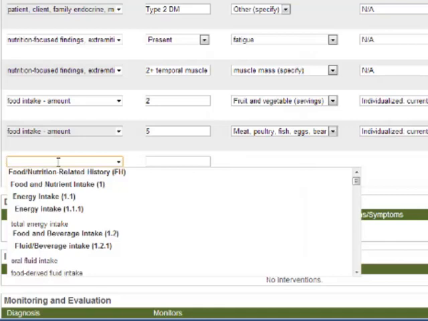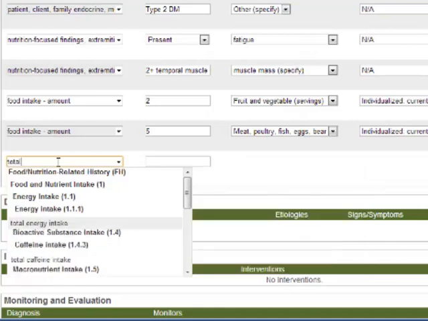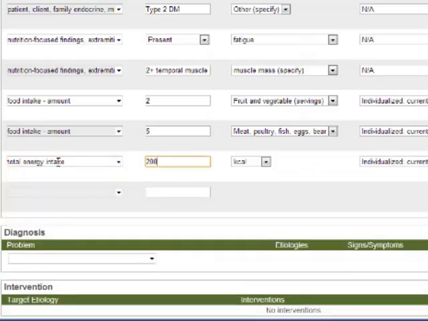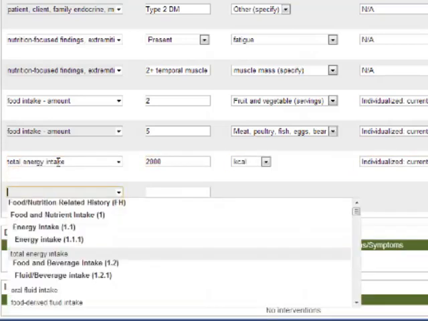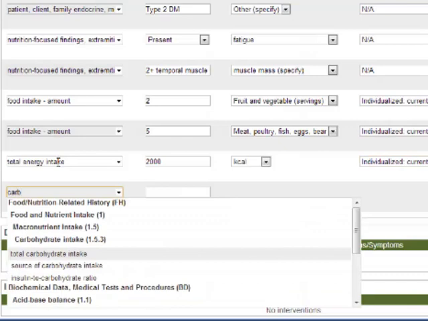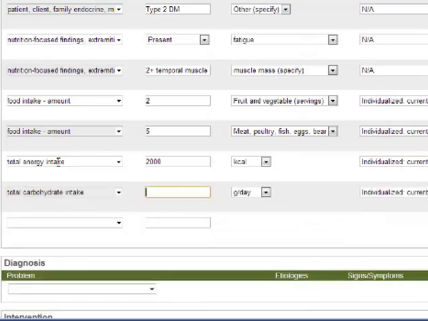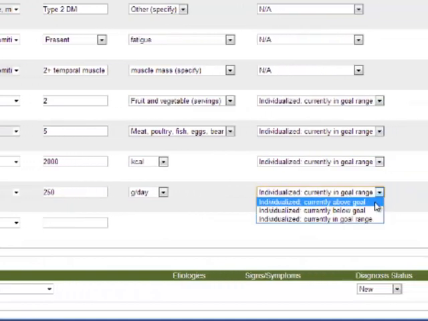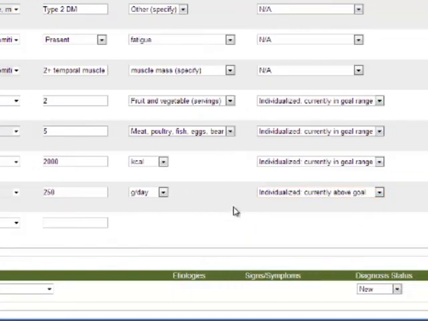You could put in the nutrient intake data, and so of course total energy intake is a common one that you'd want to put in. And you can also do the specific nutrients. If we type carb, we'll get total carbohydrate intake. We could put in a number here for this patient. I can say that is above what I want for the patient with the high blood sugar, and so on and so forth.